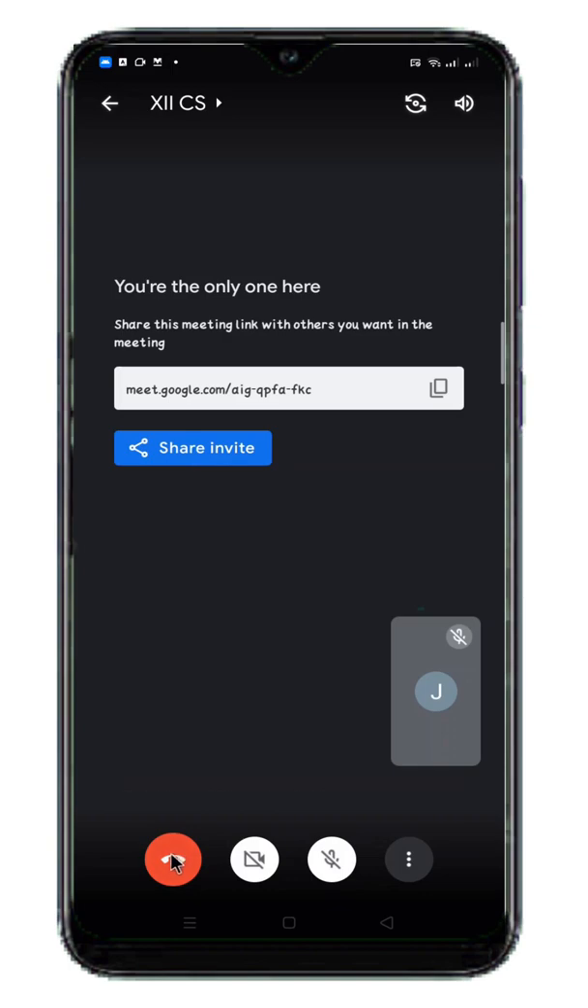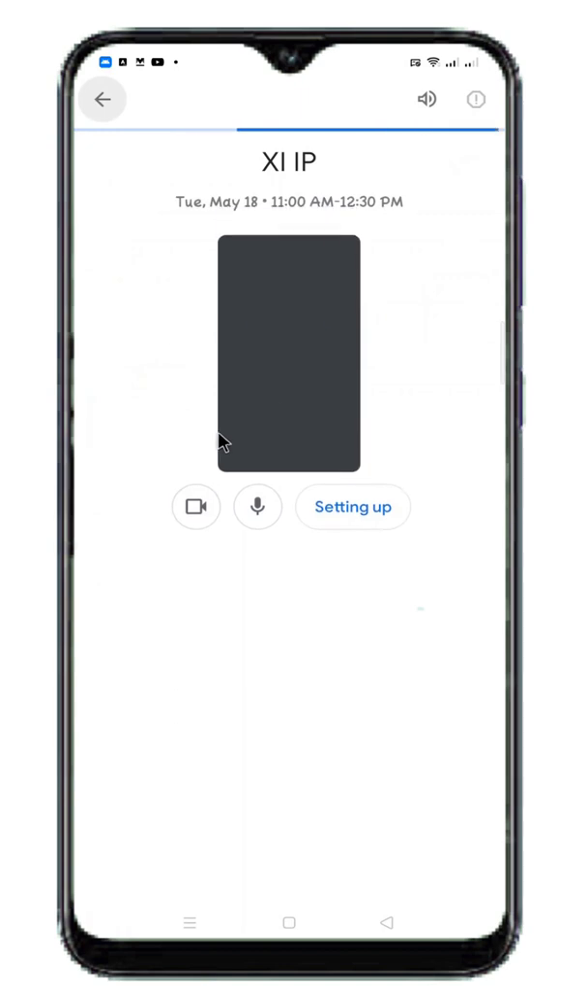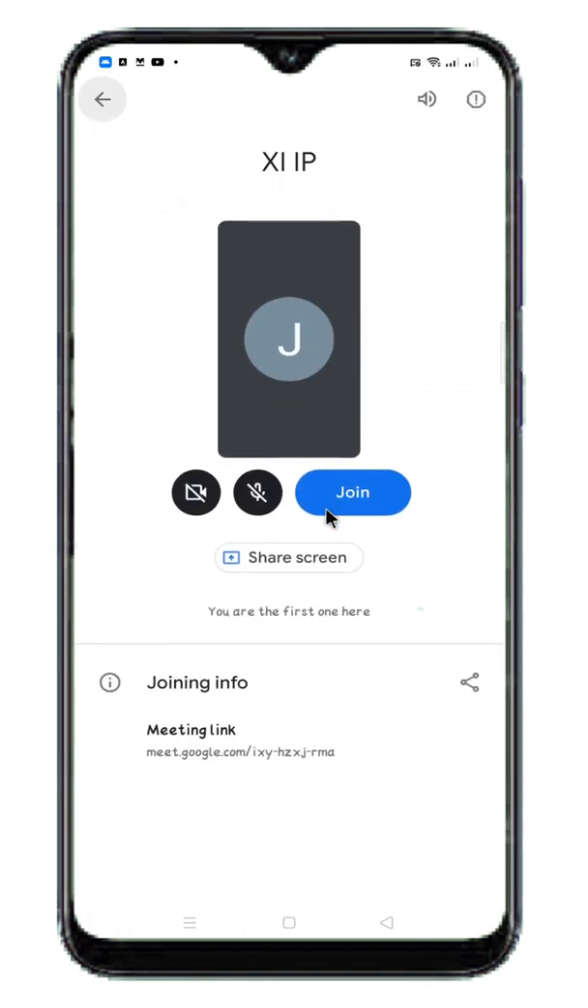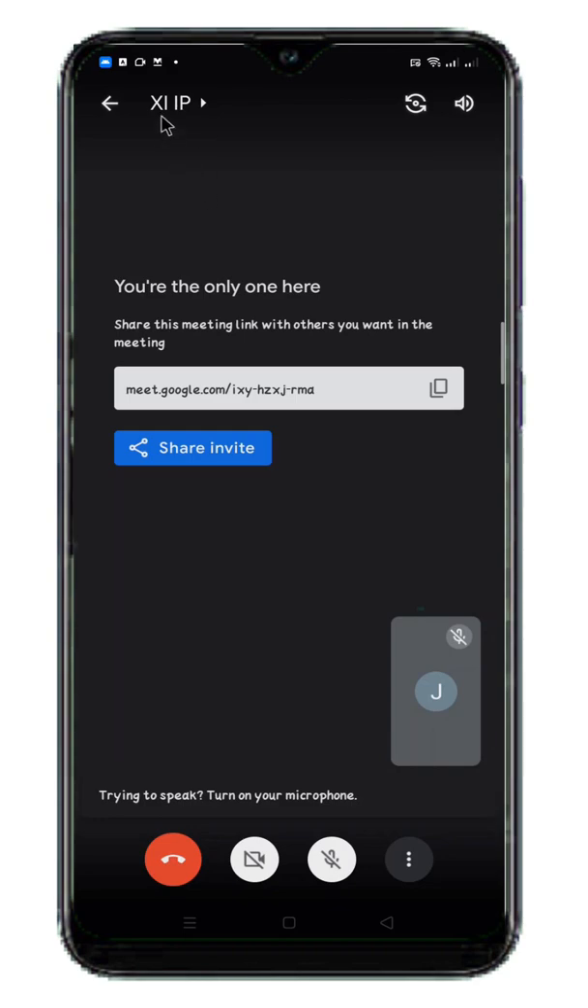I am going to end this meeting. I can rejoin this meeting by clicking on this rejoin button. To join 11 IP, click on that icon and click on this join button. Name of the meeting will be shown here. I am going to leave this meeting also.